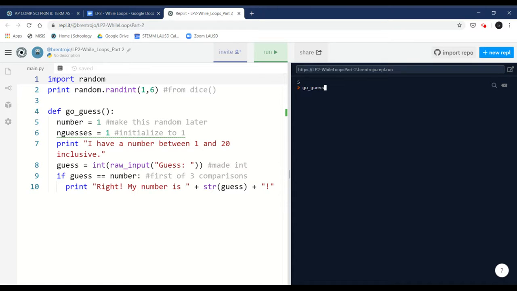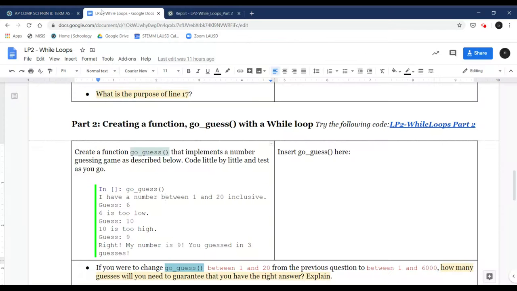When I do GoGuess, I get a 2, nothing. There's nothing in my program to tell me that it's too low or too high. If I do a 1, yes. Line 9 is the gatekeeper for line 10. Line 9 has to be true for line 10 to happen. So I've given you a little bit. And string guess is the number. From the prompt, you need to add that you guessed in 3 guesses later.